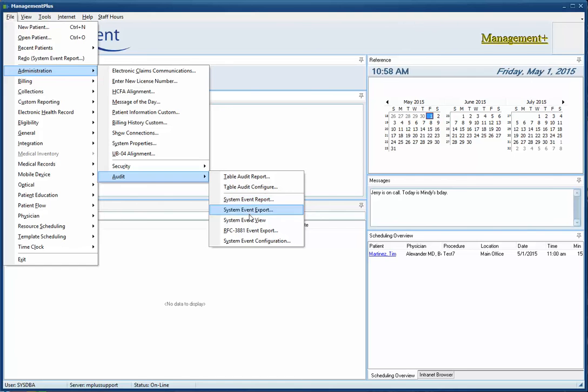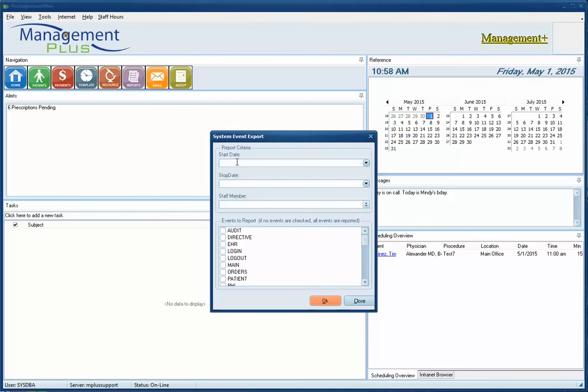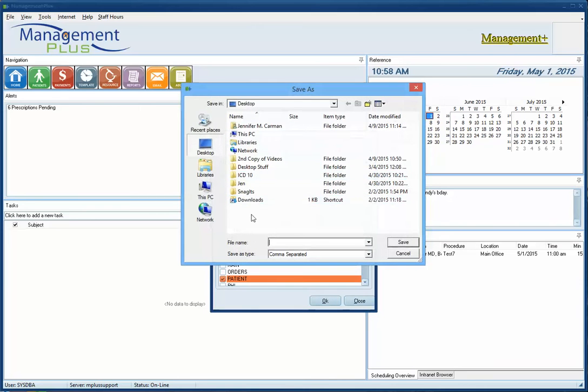The next option is the system event export. Now when you run this, it is the exact same report. It's just going to ask you if you want to export and save that to your desktop, and then you're able to open it in Excel. Okay, so it's going to pop up and say, where do you want to save it? You just save it on your desktop, name it whatever you'd like to name it, and then it will save as a CSV file, and you're able to use Excel to open that.